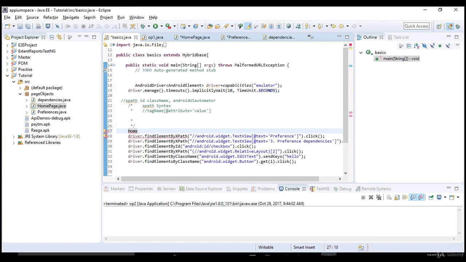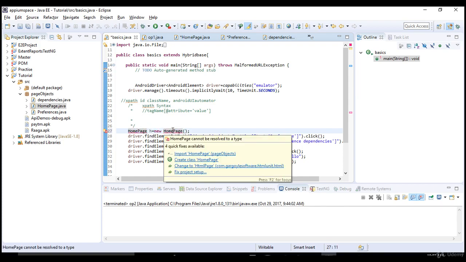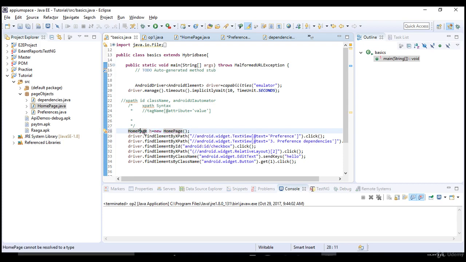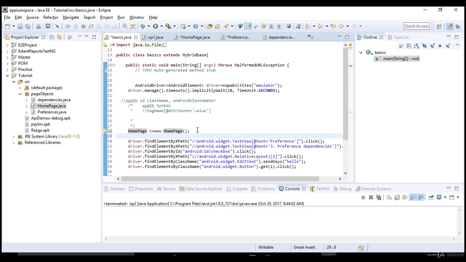how to create an object for a Java class? Home page h equals new home page. Okay, so this is how you can create an object for a class, and here home page is a Java class. In this way you can create the object, and here the driver whatever you have, let's pass as an argument to this class.